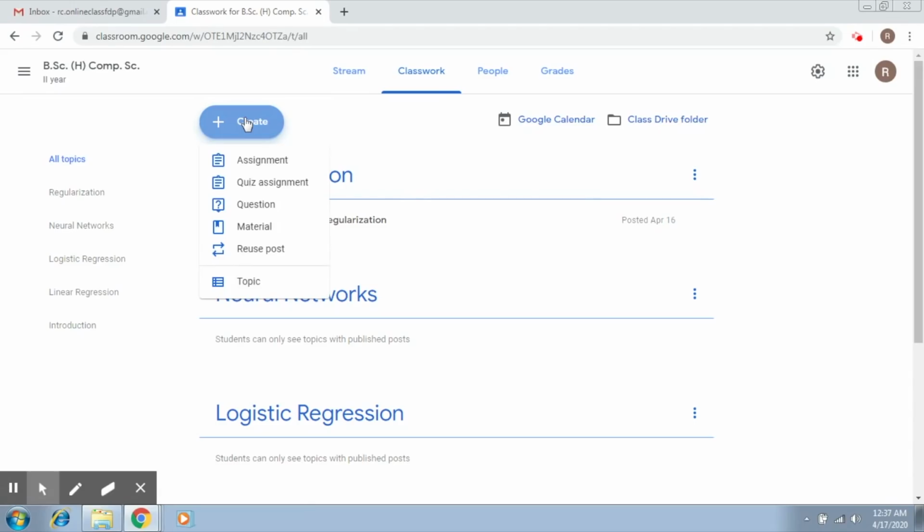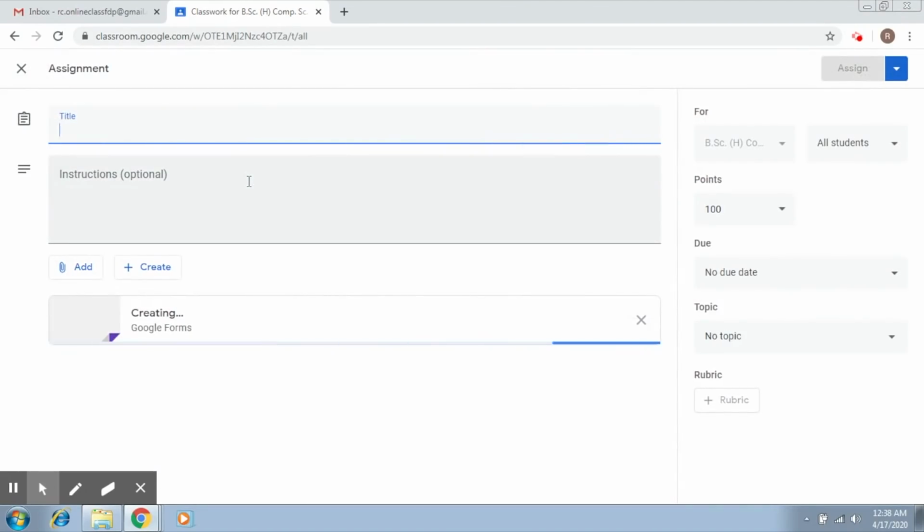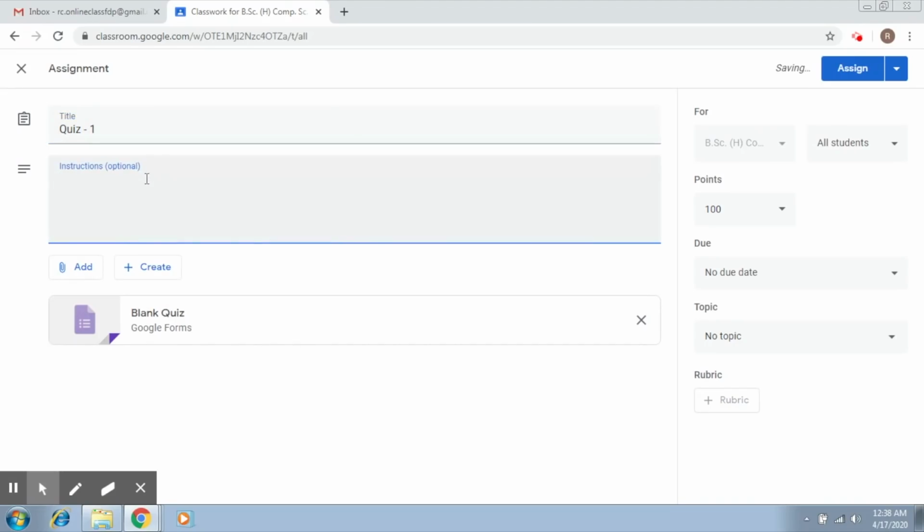Now, again, the same old thing. We go to the Create tab and then we click on Quiz Assignment. Once you do this, you have the same old fields coming up, a title. So, let's say Quiz 1, any name. Then any instructions that you would like to give, let's say the time duration is 10 minutes, anything that you would like to add here.